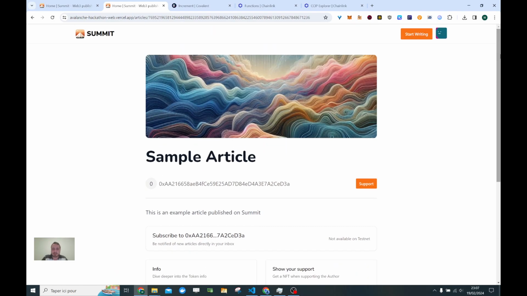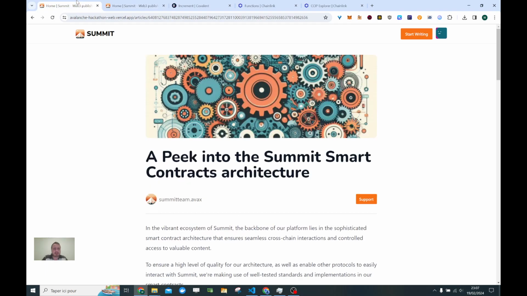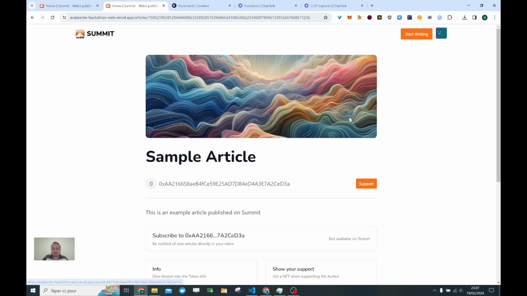So now let's look at other features. Maybe you've seen it when we just scrolled by, but we also have integration with AVVY, the Avalanche name service. So if you have a name on Avalanche with an avatar set up, it will be displayed here. This is what we did with the Summit team account. If you do not, only the address will be displayed.